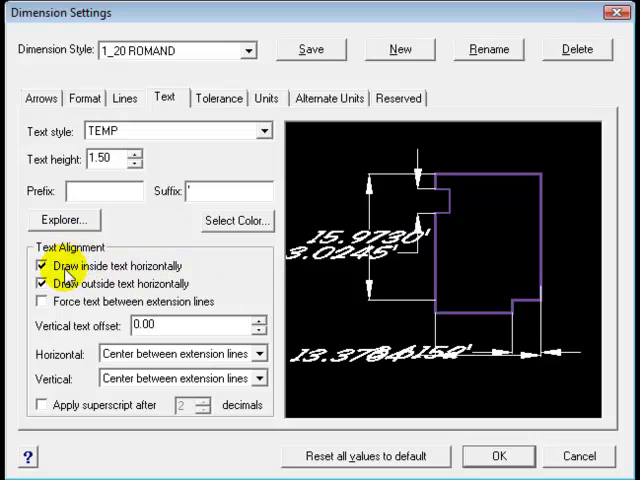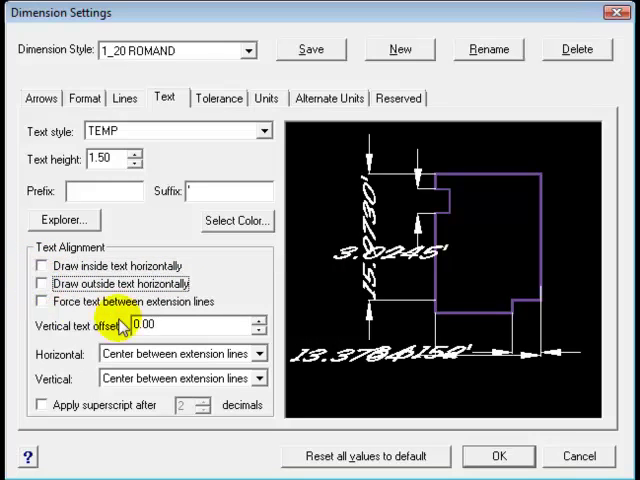Text alignment. You can force horizontal dimensions. I prefer to not select these to force the text horizontal, so that if I'm dimensioning something vertically, as in the preview here, I like my dimensions to be aligned with the object surface that I'm dimensioning. I'm not going to change anything else here.